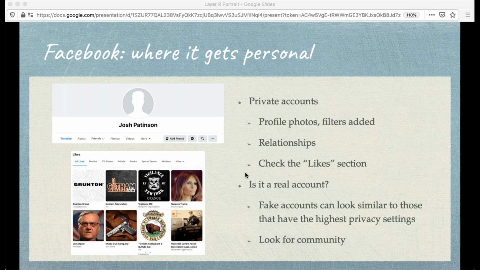Then, of course, there are fake accounts on Facebook too. I personally feel like it's a little bit easier to suss out a fake Facebook account than it is a fake Twitter account. And I think maybe it's not really worth it to worry about it so much, because the fake accounts look so much like a highly protected personal account, and you're not going to get much aside from likes out of a highly protected account anyway.